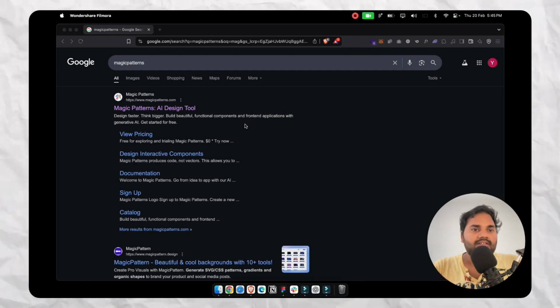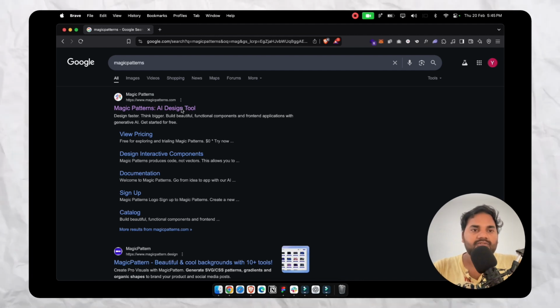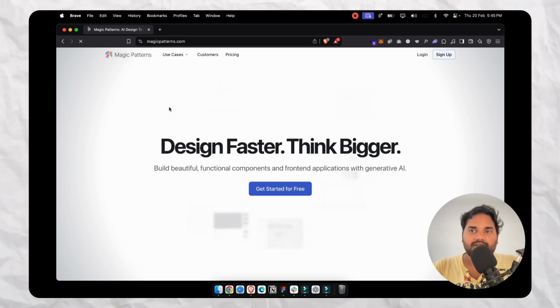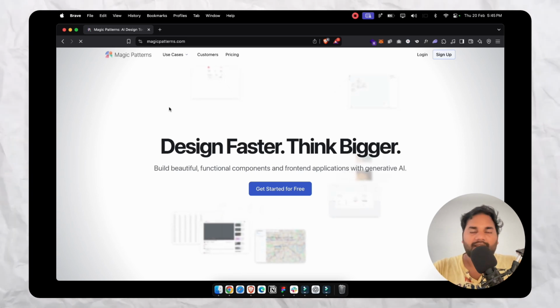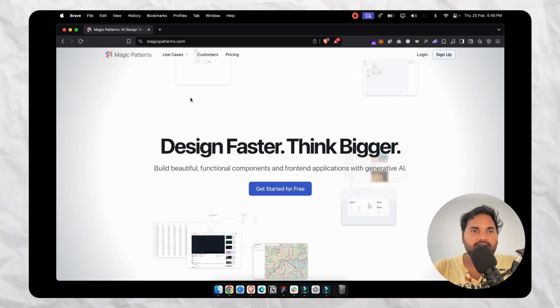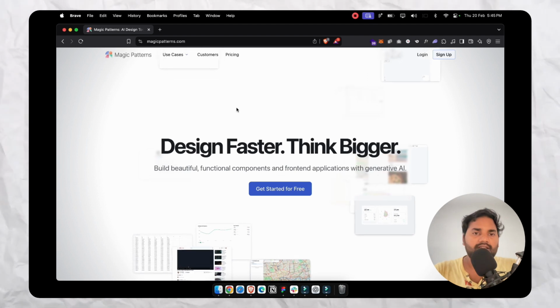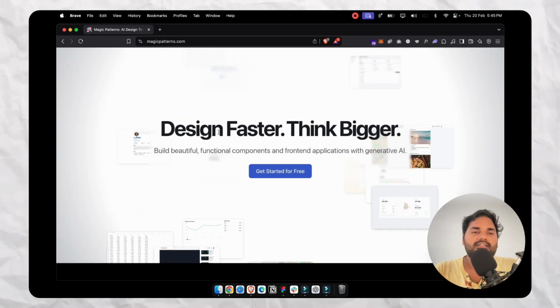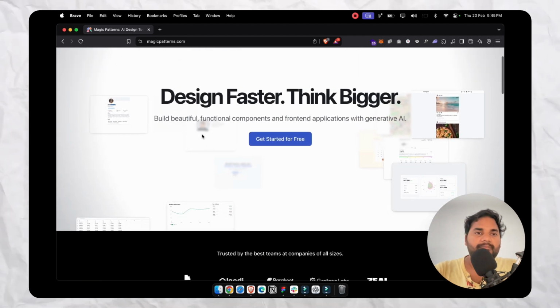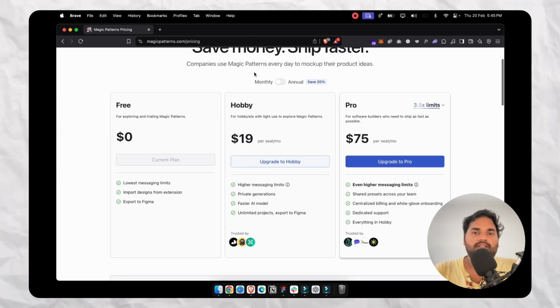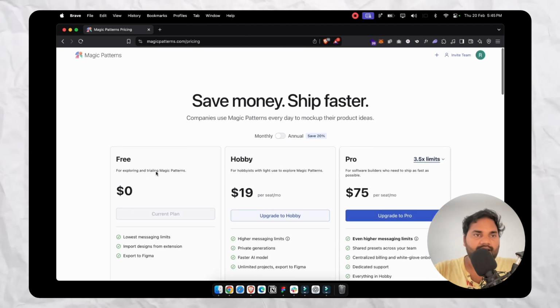So this is my screen. Magic Patterns is a site, so we'll go on the site first and analyze what their plan and pricing are. When you come onto the home page, you can see a lot of designs that they are showcasing. There's a big text with get started for free. So it's a free tool. In the free tier, you have maybe one or two projects available, and you can get started on that directly.